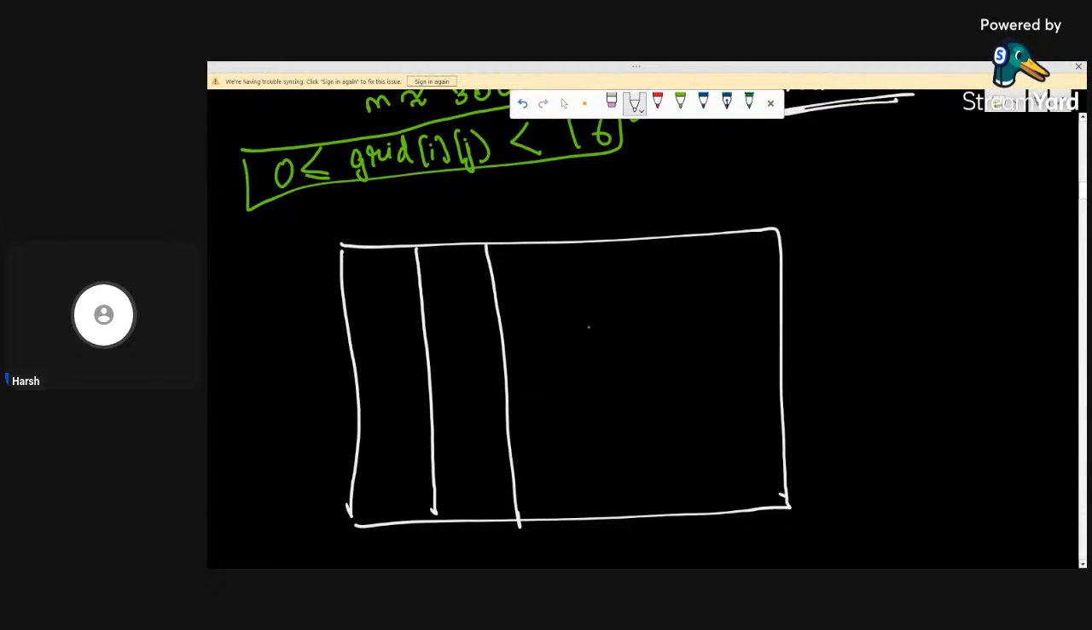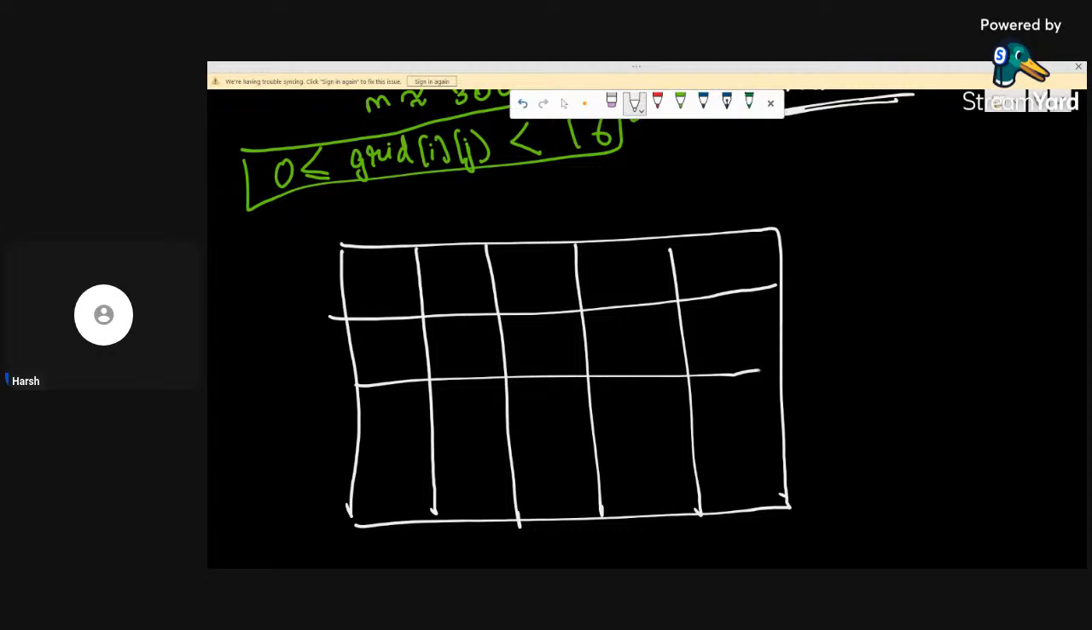If I tell you that I am standing at this cell and I want to reach this particular cell, tell me the number of valid paths. You can either go towards the right or you can go towards the down. These are the only two options you have. Then tell me the number of valid paths that exist.